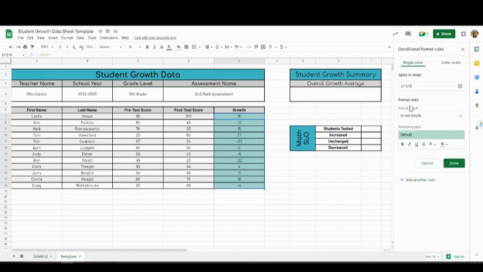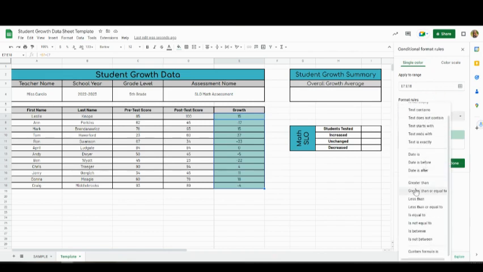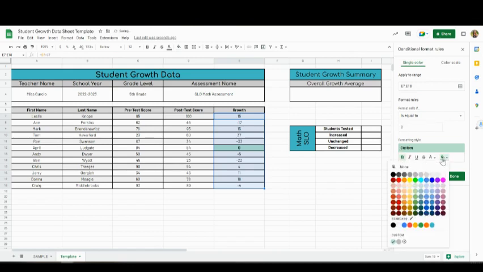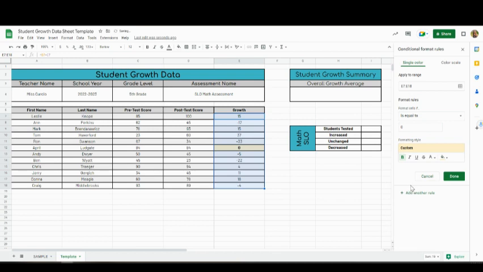So I will click the Format Rules, and I'm going to find the one that says is equal to, and I'm going to type in 0. So if any of those are equal to 0, it will color the box or do whatever to the font that I have selected here. I'm going to make it bold, and I'm going to make that box yellow as my color to signify there's been no change whatsoever. I can click done, or I can add another rule, and I'm going to add another one.